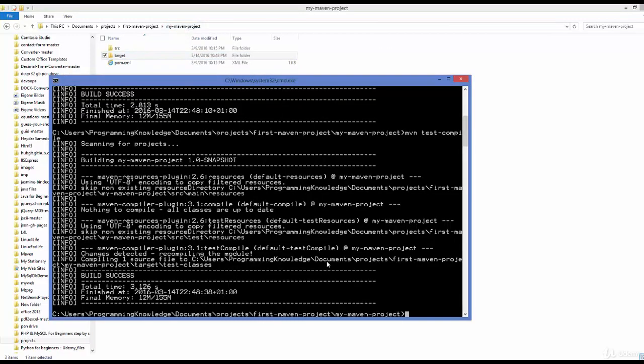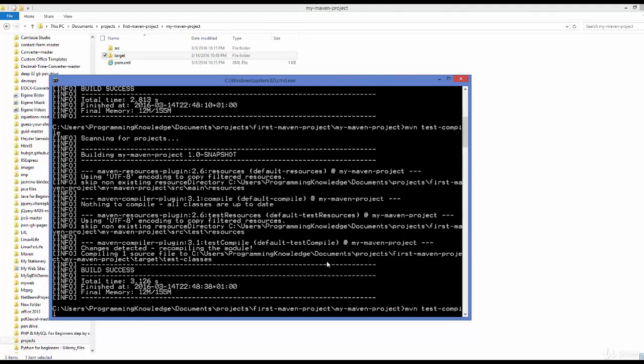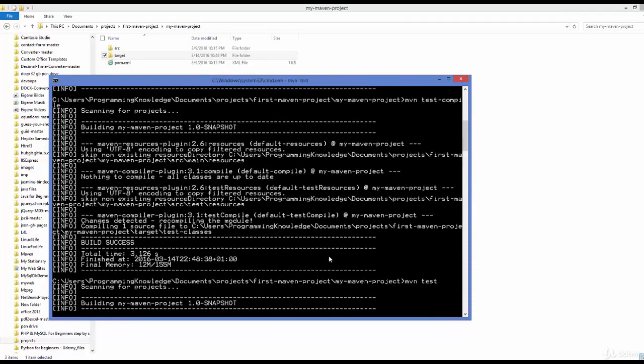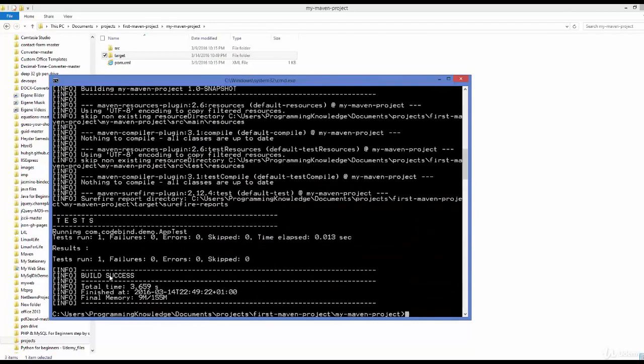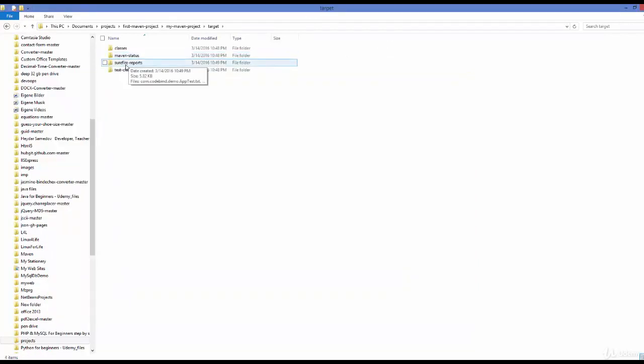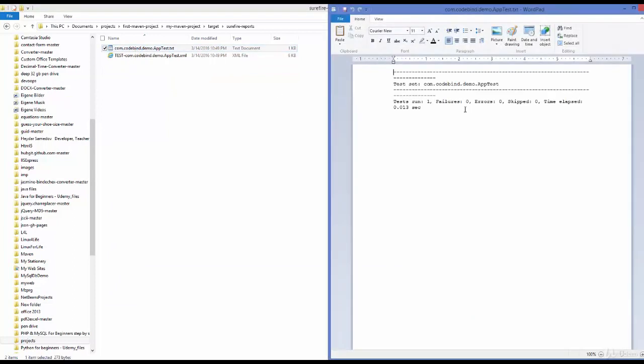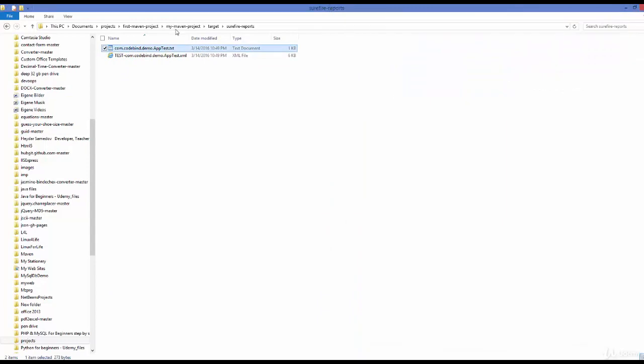Now the fourth command was to run the test. So you need to give mvn test to run your test. Press enter, and it's going to run all the tests, and if they are successful then you will see build success here. Our tests are run, and it's going to create this surefire-reports folder, and in this you can see we have 0 failures, 0 errors, right?